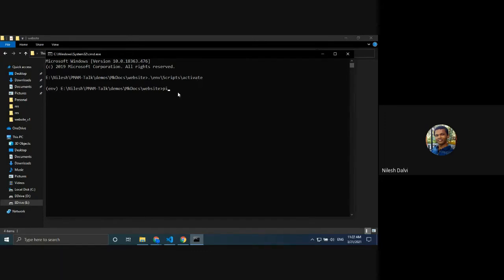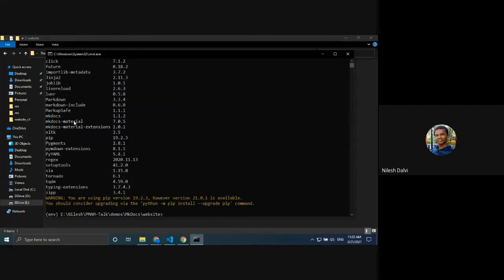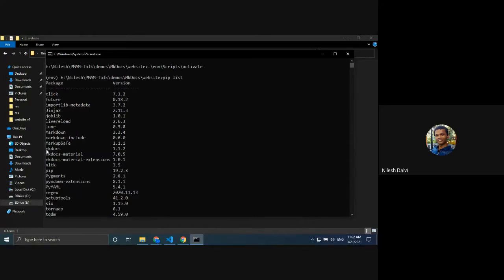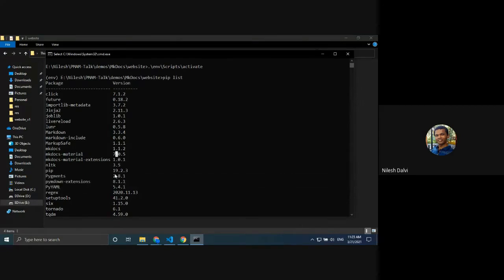Now, how can we check that? pip list is the command to check whether you have installed all the libraries or not. It lists all the Python packages for you. You can see MkDocs is installed on my system, MkDocs Material is also installed, and this extension is also installed, and it shows the versions too.